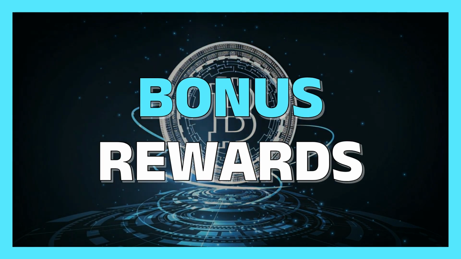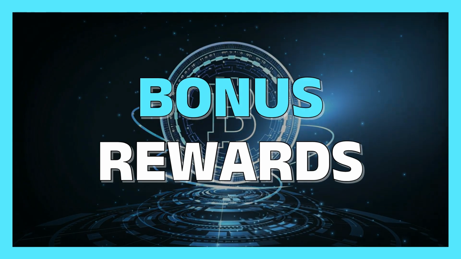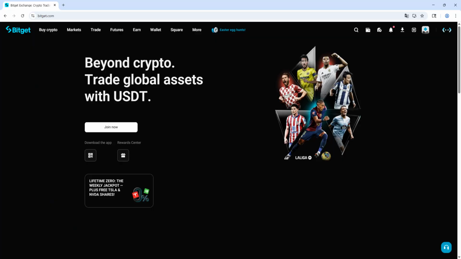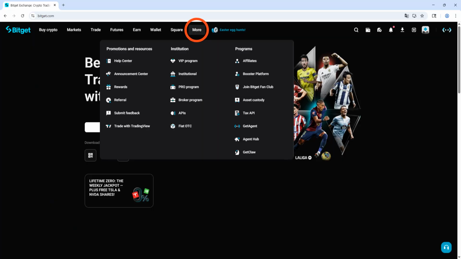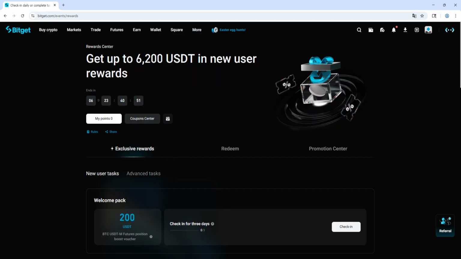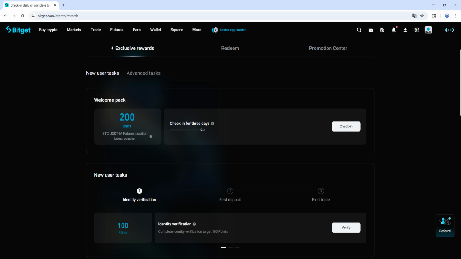Lastly, I will show you how to receive various rewards. On the Bitget home screen, hover your mouse over the More menu in the top menu. Then click Rewards from the menu below. You will be taken to the Rewards Center page. Here you can see various new user tasks and advanced tasks.